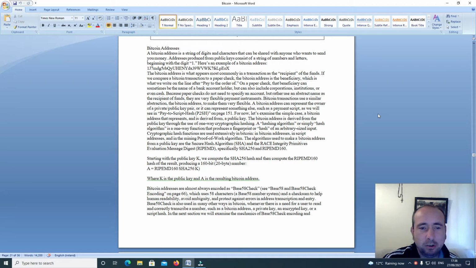Bitcoin addresses. A Bitcoin address is a string of digits and characters that can be shared with anyone who wants to send you money. Addresses produced from public keys consist of a string of numbers and letters beginning with the digit 1. Here's an example of a Bitcoin address: 1J7MDG5RBQY UHENYDX39WBWK7FSLPEOX. The Bitcoin address is what appears most commonly in a transaction as the recipient of the funds.